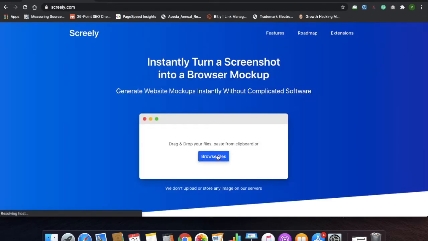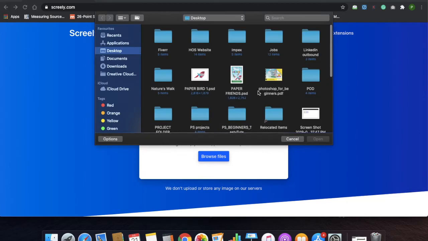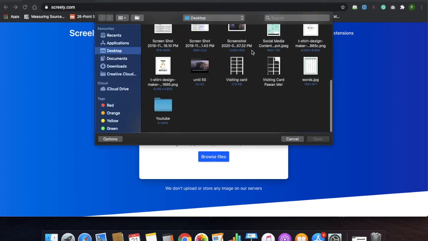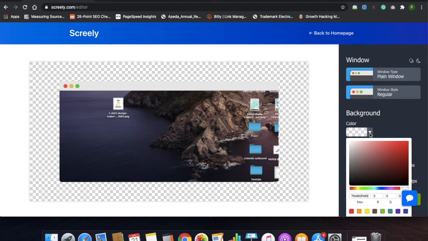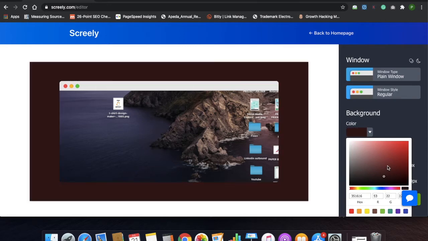We just have to drag and drop our files. So I'll just browse my file up. This is the screenshot which we had taken earlier, and what it will do is create a mock-up of that entire screenshot, right? I'll just change the color of the background to something else so that you can see it even more clearly. So this is the color which we'll be taking, right?